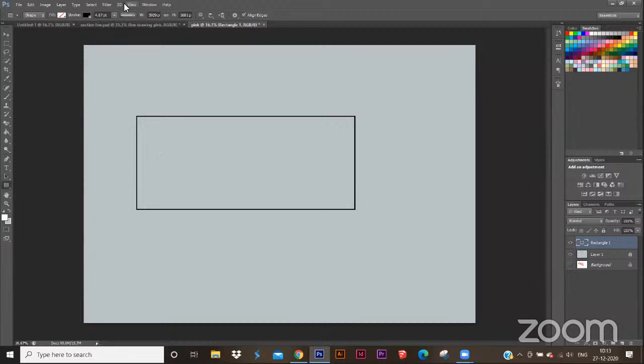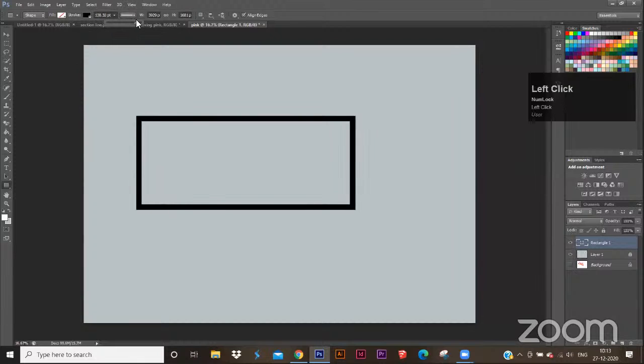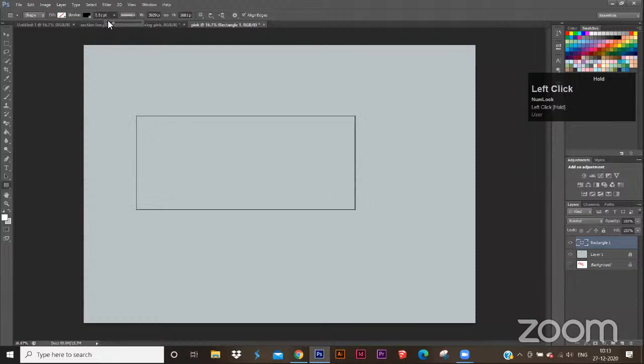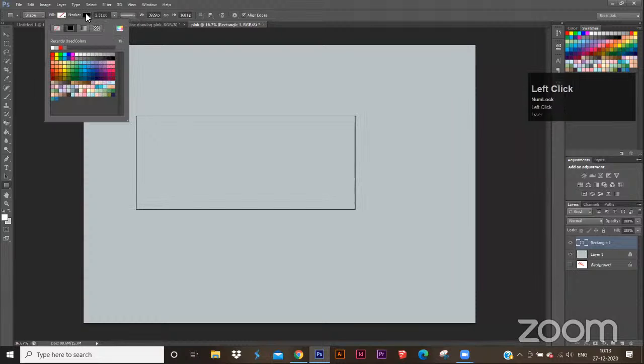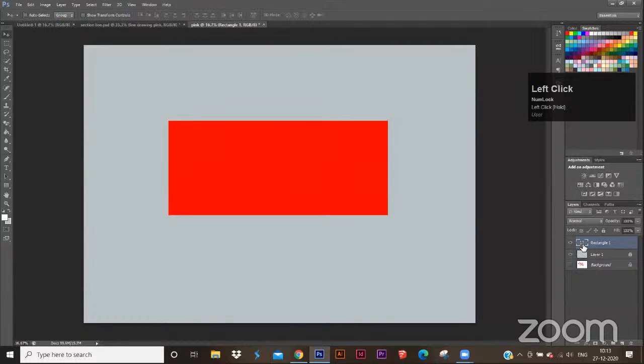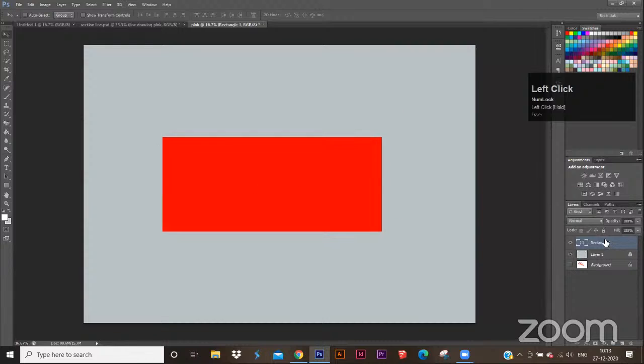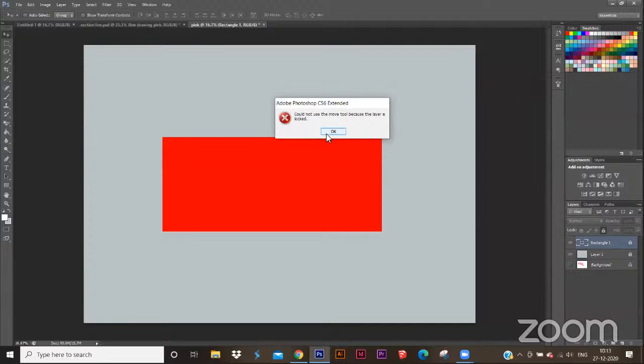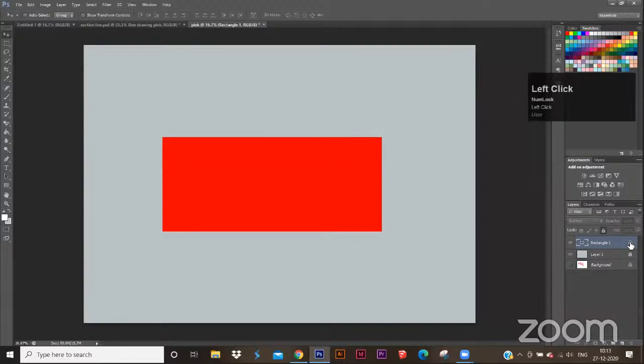You can change the thickness of the outer border, and also change the color of the stroke using the options toolbar. You can even fill it with color. When you use a shape, it appears as a vector. Even if you lock it, you can't move it, and a pop-up menu appears saying you can't move it. So I will remove it.